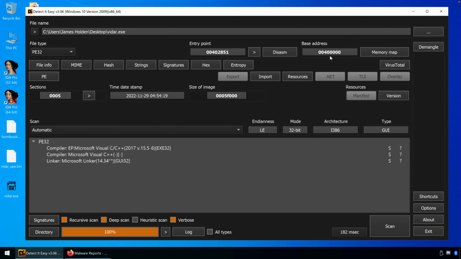Base address, 400,000 hex. That's no surprise. Most of the PE files we'll deal with have this as the default address. That doesn't mean they're always going to be loaded there. The operating system, if it's using address space layout randomization, might provide a different address. But in this case, the image base is typically the default.